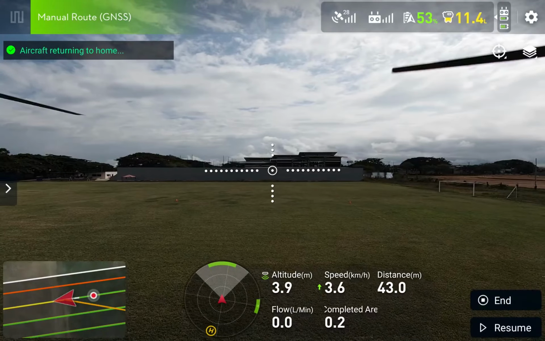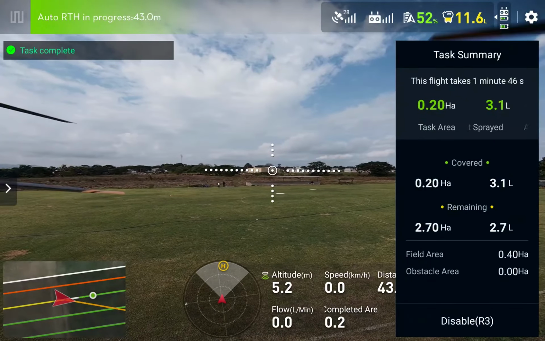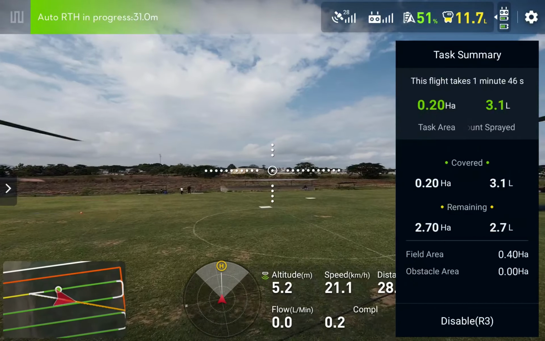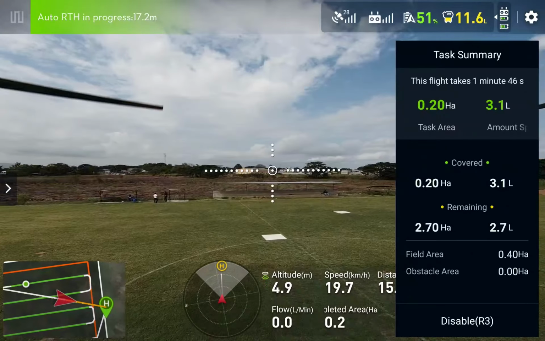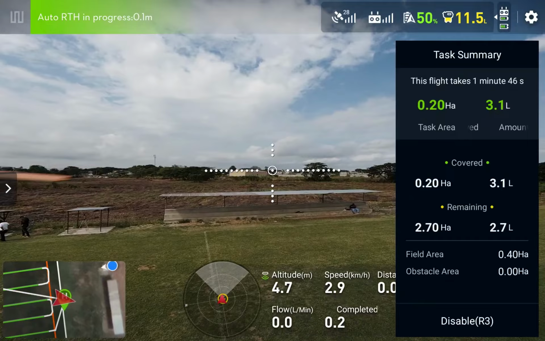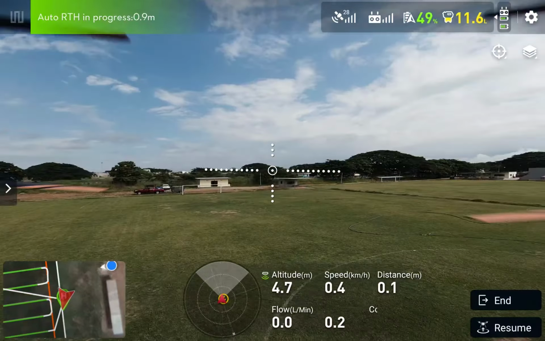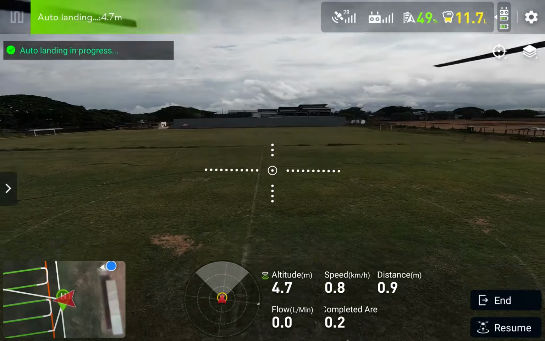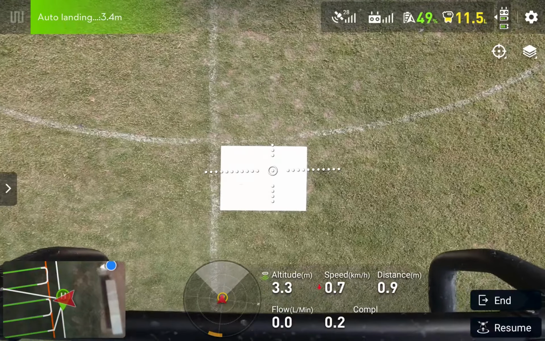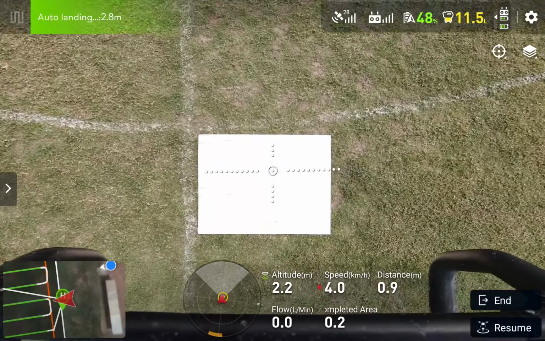Return to home, RTH. Remember, the height was set at 5 meters. Task complete. Okay, I have sprayed 3.1 liters, about half the field. This is just for demonstration purposes. I'm going to allow the aircraft to land automatically, auto landing.